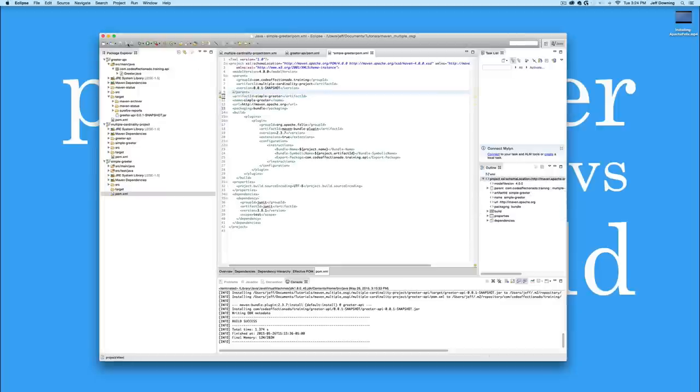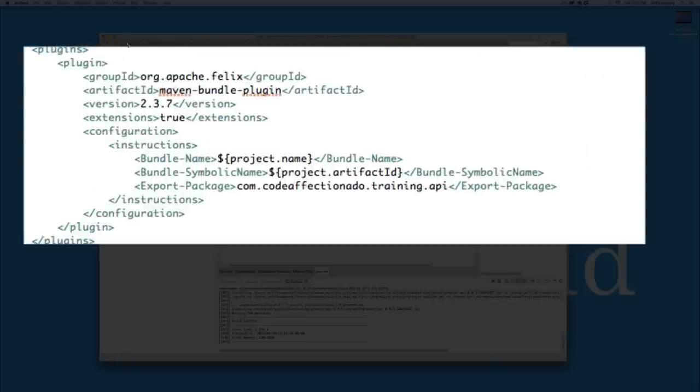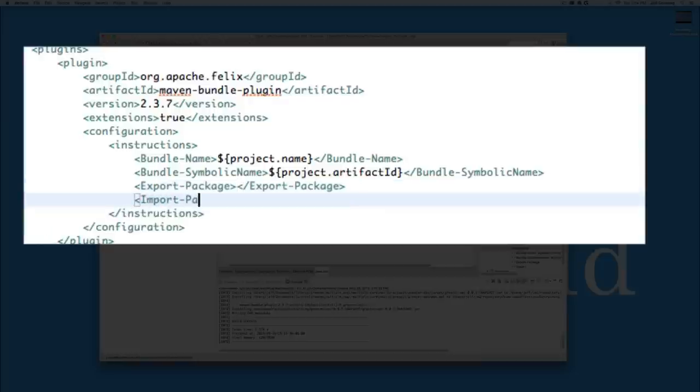Once again, we remove basically the group ID and everything in the version, which is being controlled by the master pom. We just hit the save button. Now here it's a little bit different. We don't want to export that package. So we're going to go ahead and take that out. And we're going to put a real quick line in here, which is actually a cheat that a lot of OSGi purists will yell at you over. But for right now, just put import package all.